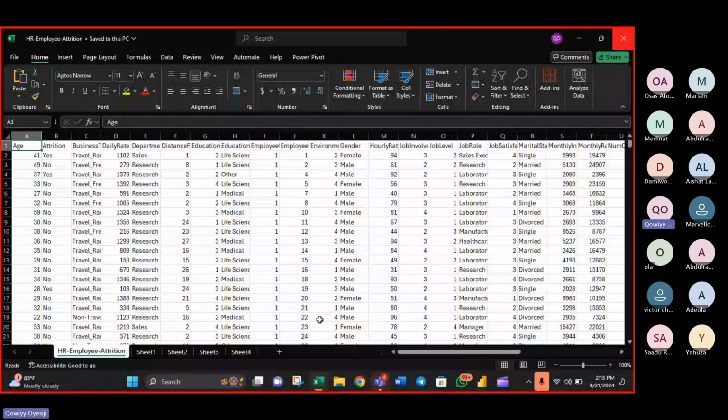Now, what do we mean by sorting? What do we mean by filter? Let me start from here. Whenever you are working with a data set in Excel, if you need to sort, you need to take note of something.